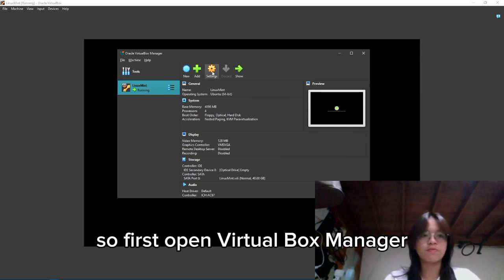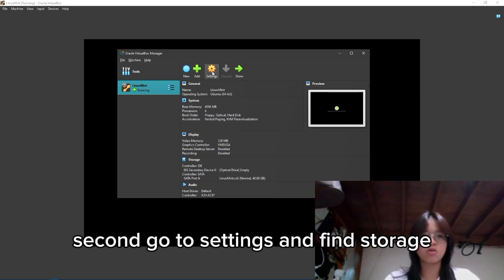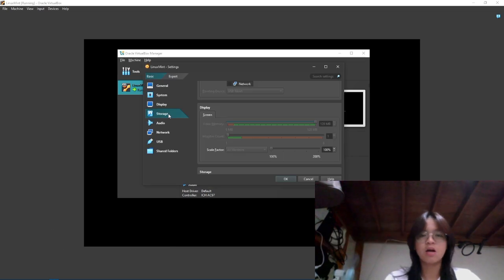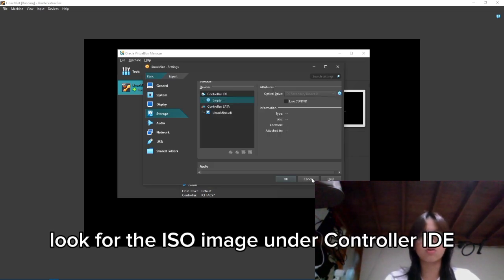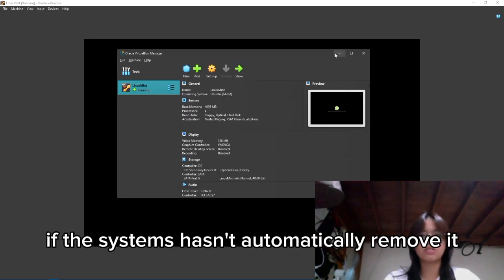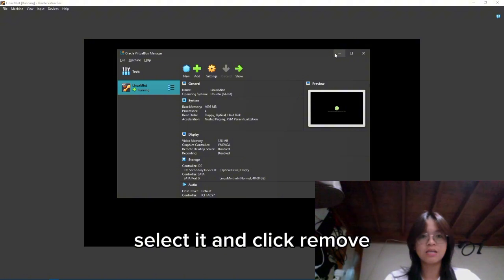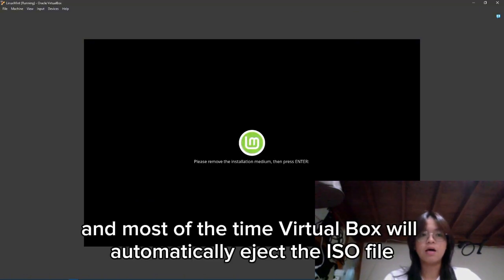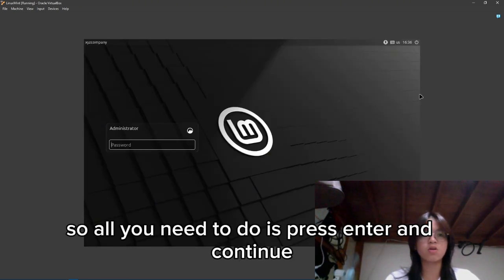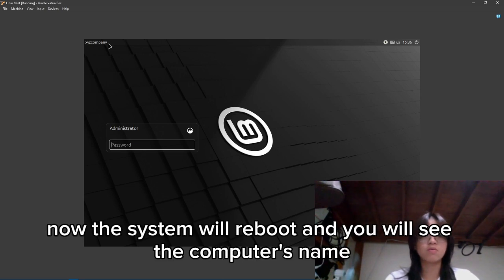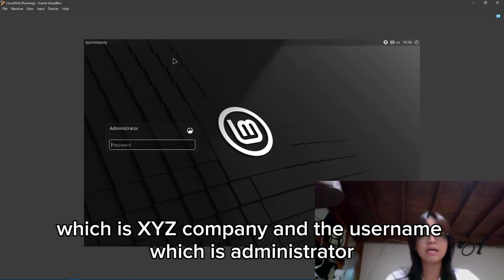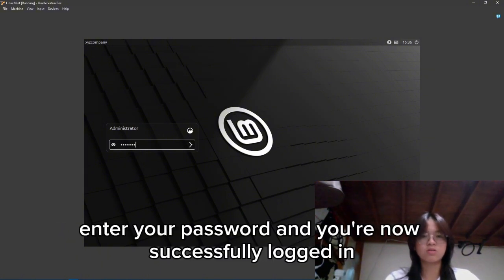So first, open VirtualBox Manager. Second, go to Settings and find Storage. Look for the ISO image under Controller IDE. If the system hasn't automatically removed it, select it and click Remove. Most of the time, VirtualBox will automatically eject the ISO file, so all you need to do is press Enter and continue. Now, the system will reboot and you will see the computer's name, which is XYZ company, and the username, which is administrator. Enter your password and you're now successfully logged in.